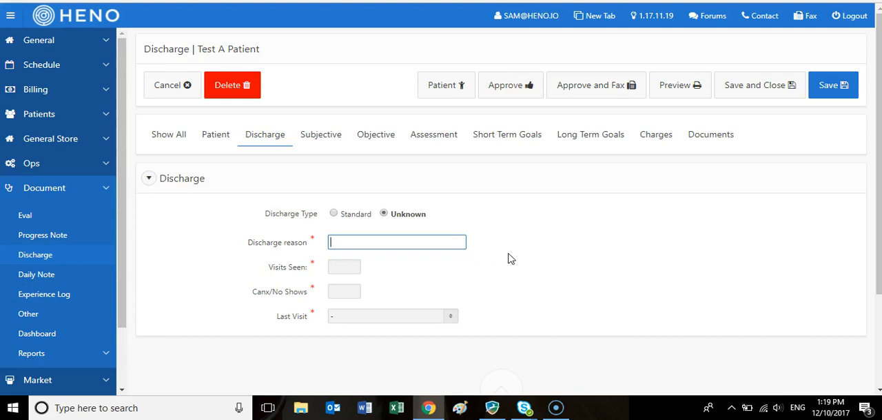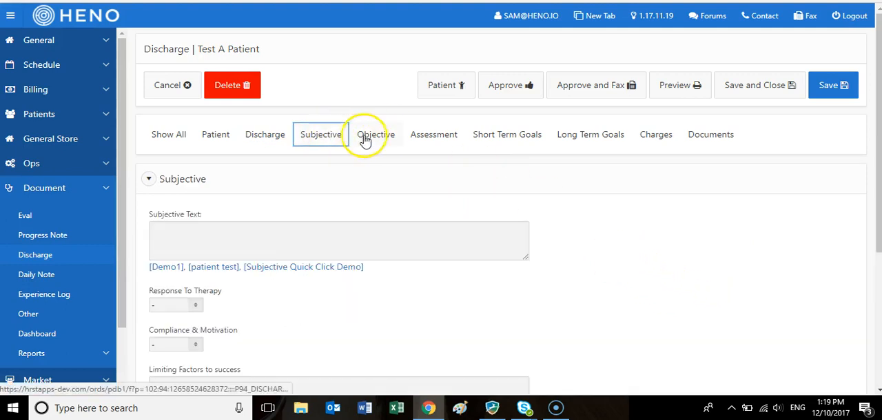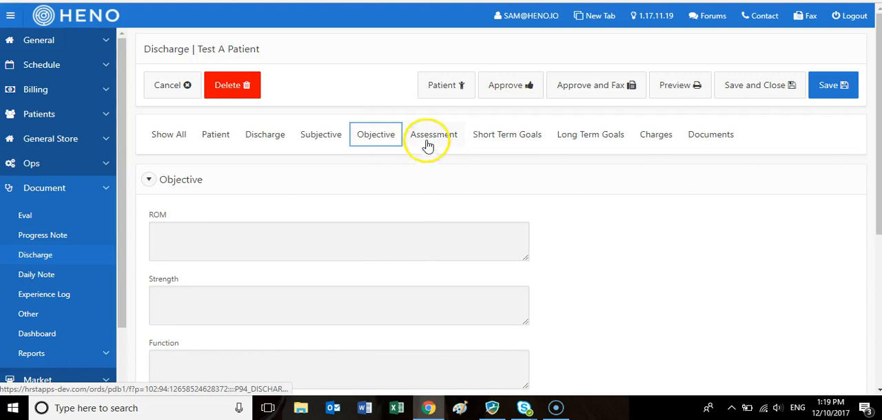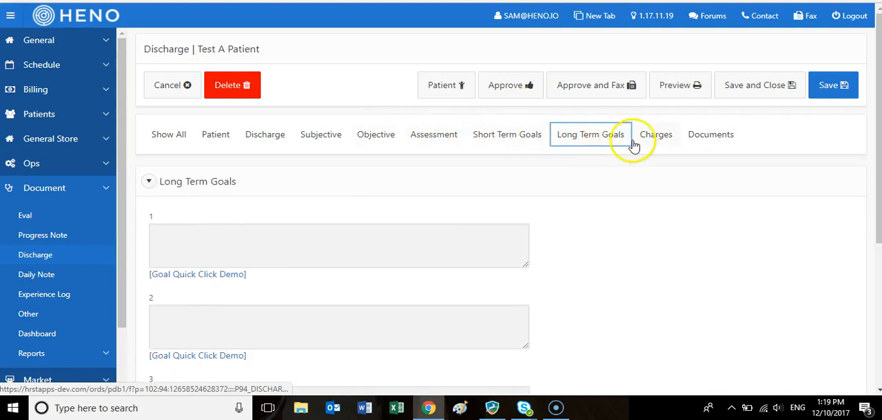So maybe the discharge reason is patient never returned. Maybe he had 3 visits, he canceled or no-showed to one of them, and his last visit was on this date. That is all you have to put in this discharge note. If you know some information, you can put it in here, but you do not need to. So then you can just go ahead and hit approve.